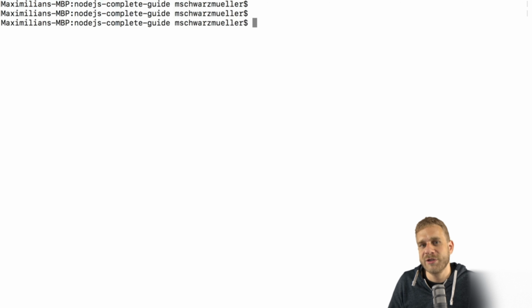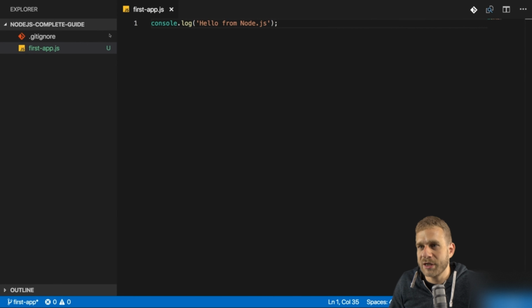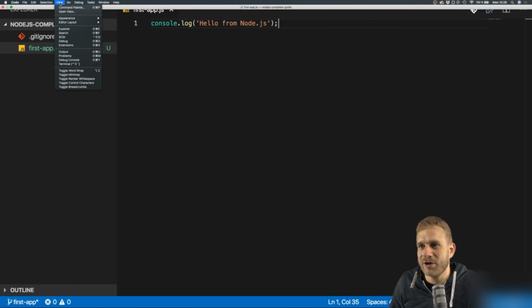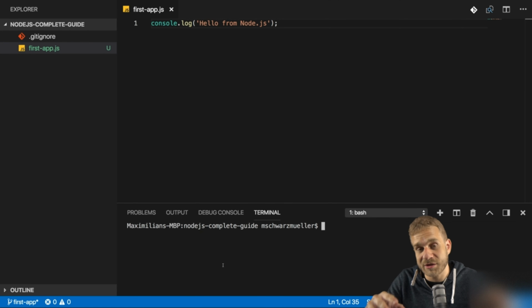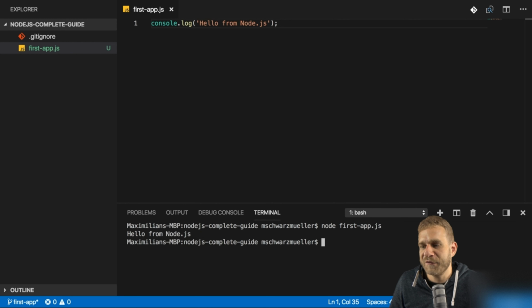For this, go back to your terminal or command prompt and make sure you navigate into that new folder you created with the help of cd and so on. You can alternatively also go back to Visual Studio Code, and there under View, you can open that terminal, and it will give you your default system terminal already navigated into that folder. So that's a bit more convenient. And then here you can run node first-app.js, so that file name. If you now hit enter, you should see hello from Node.js here because this executes your code.